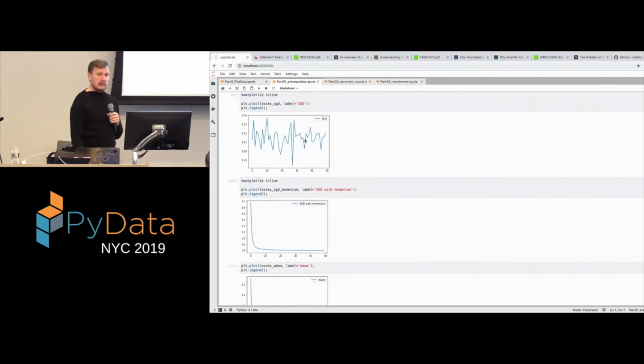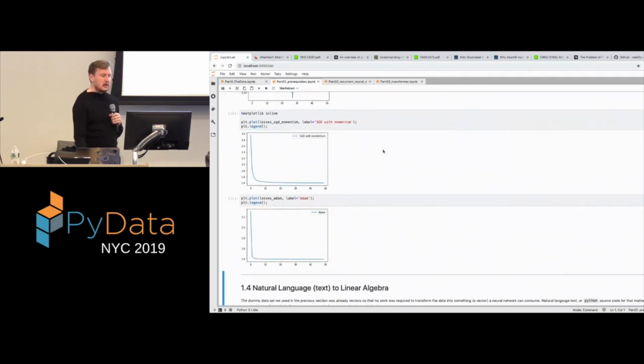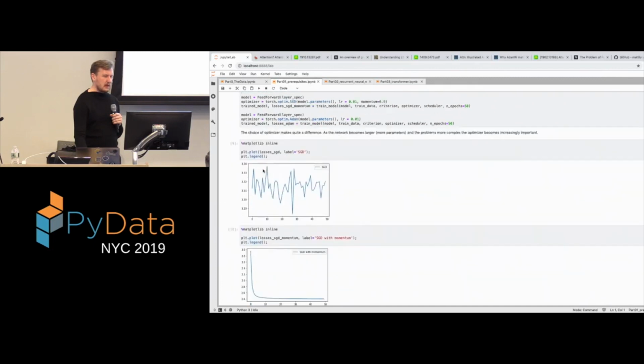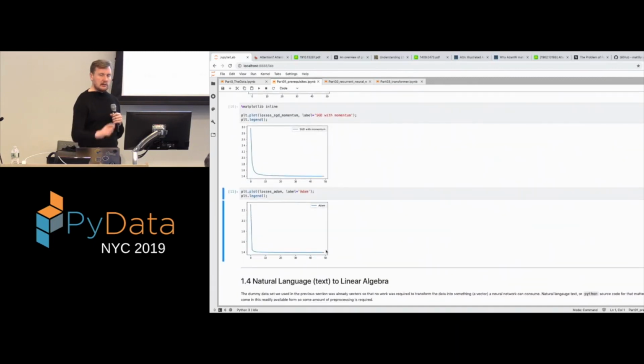So with stochastic gradient descent, for this number of epochs, you don't really see much. I'm pretty sure the loss goes down a little bit, but you don't really see that. For stochastic gradient descent with momentum and Adam, you see that the loss on the training data actually goes down reasonably quickly. So you're learning something, right? The only point that I'm trying to make here is that the optimizer actually makes a difference.